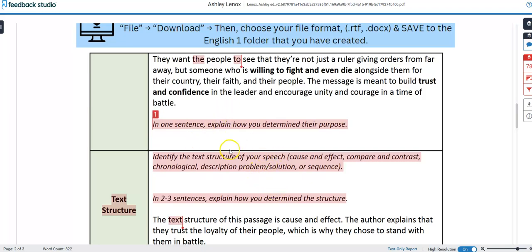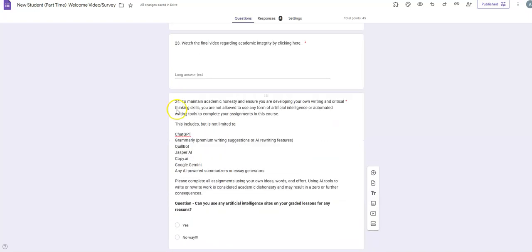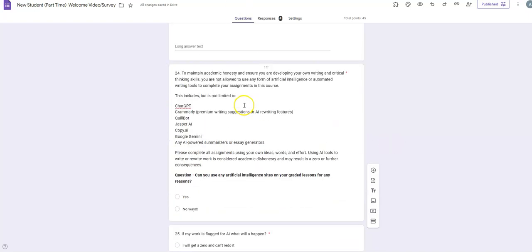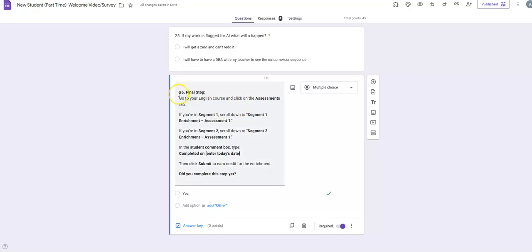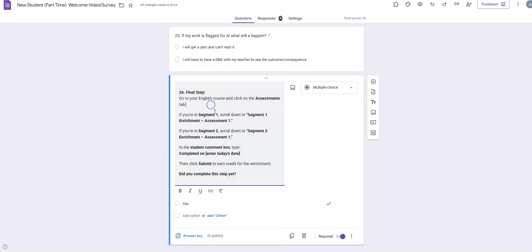Okay, so the final thing that I want to go over is how to finish your survey. Once you're done, the very last question on the survey says to go to your English course and click on assessments. If you are in segment 1, you're going to scroll to segment 1 enrichment segment 1, and type complete in the student comment box and today's date. Then you'll get a score out of 50, because when you submit your quiz, it's going to give you a score out of 50 on how well you did.